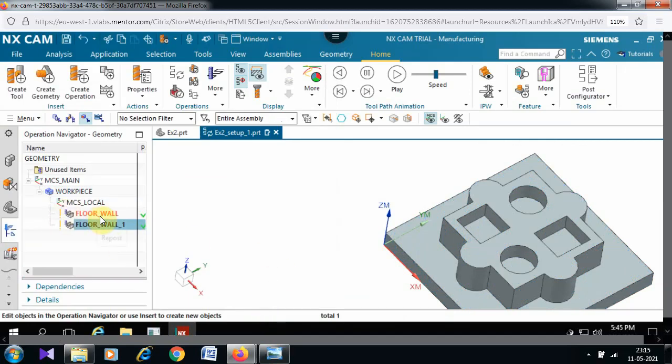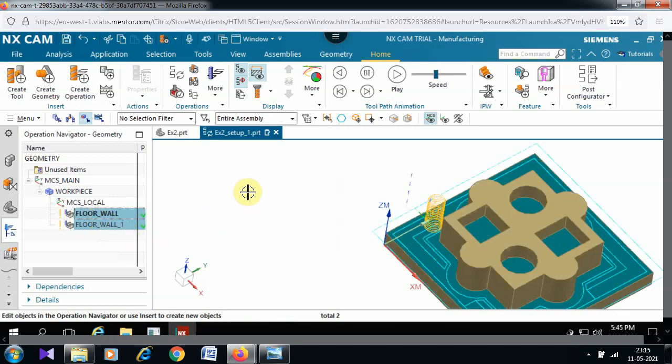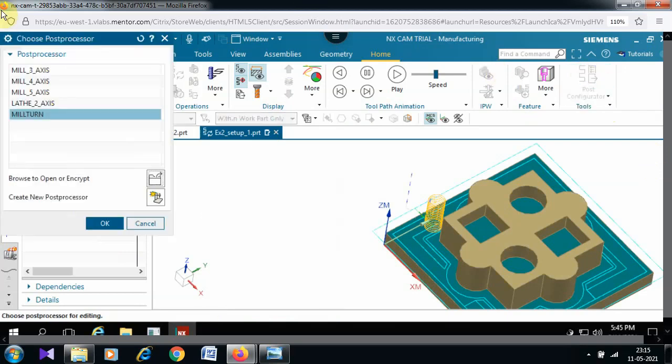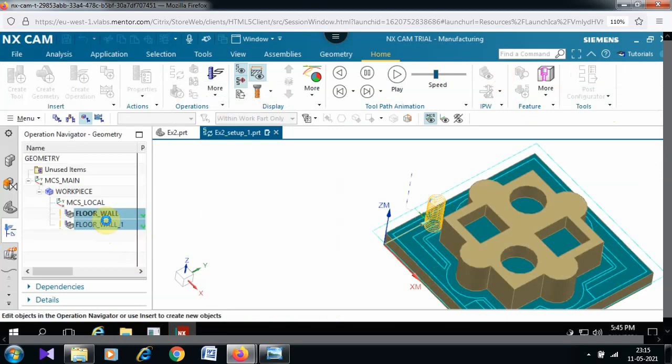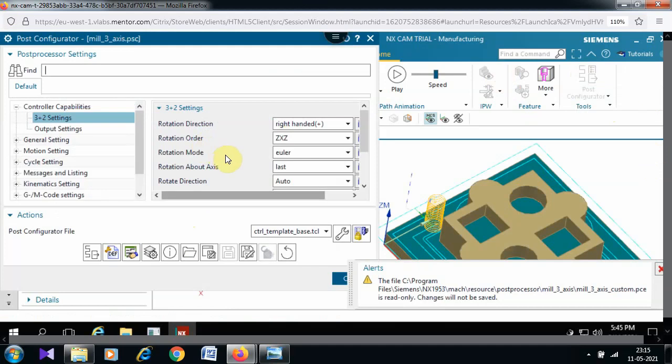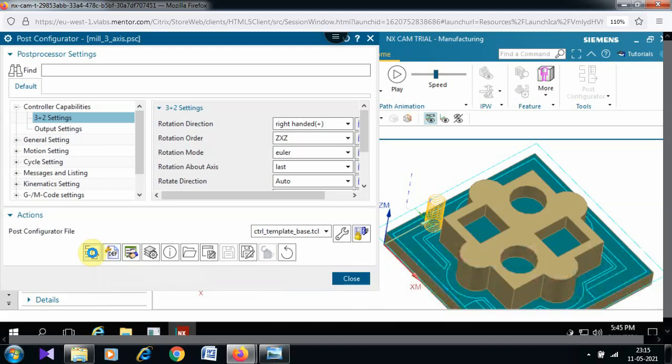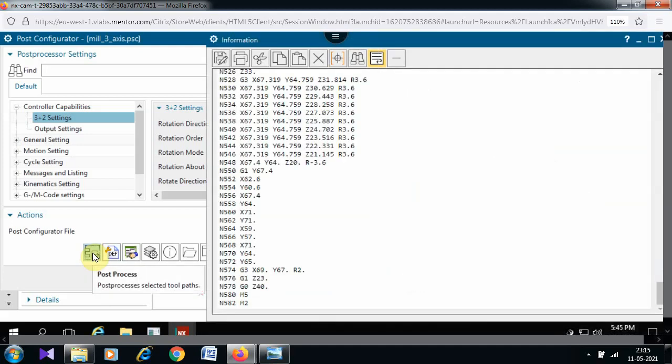So I have done these two operations. Now what I need to do is, with the control, I select these two operations and I need to post process this. So you can go for this post configurator, select this one, mill 3-axis. My machine is a 3-axis milling machine. Give OK. So once again go to this option, post process. So if you can see, the CNC code is generated for this.